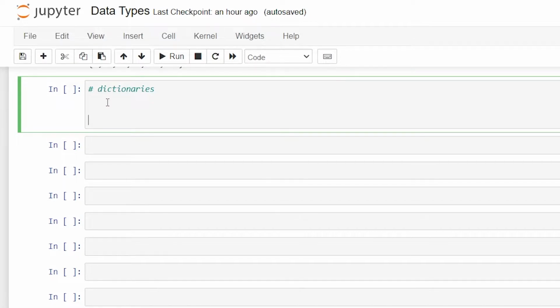Within a dictionary, we have something called a key-value pair. That means when we use a dictionary, it's not like a list where you just have a value, comma, value, comma, value. We have a key that indicates what that value is attributed to. So let's write out a dictionary to see how this looks.